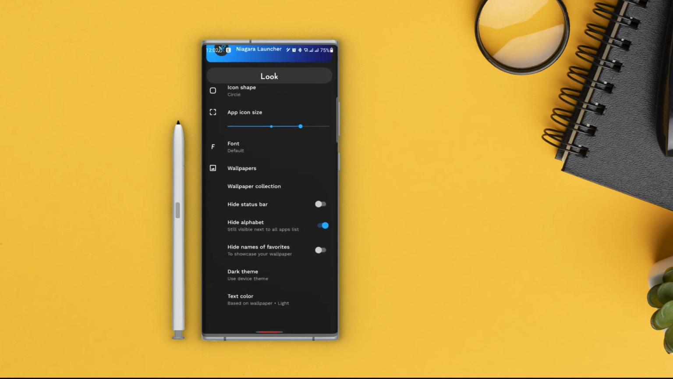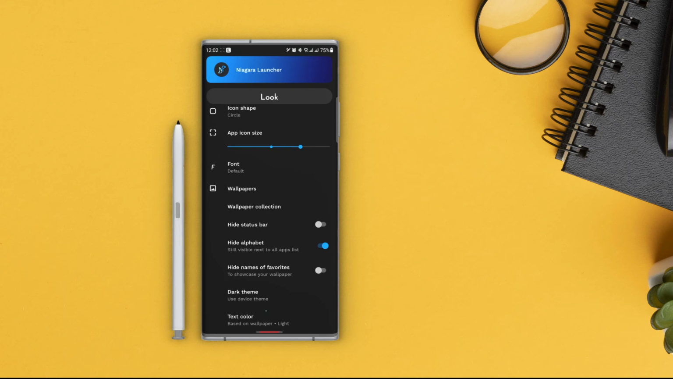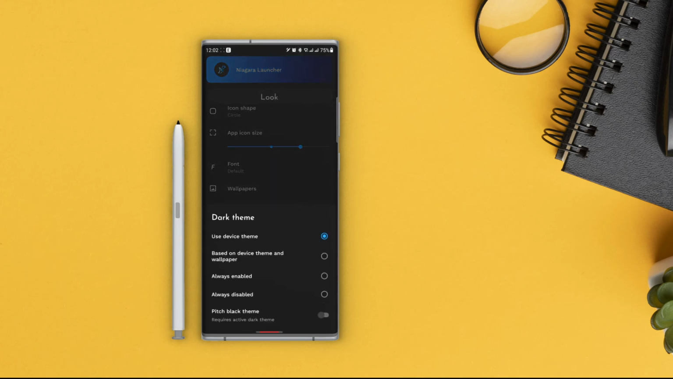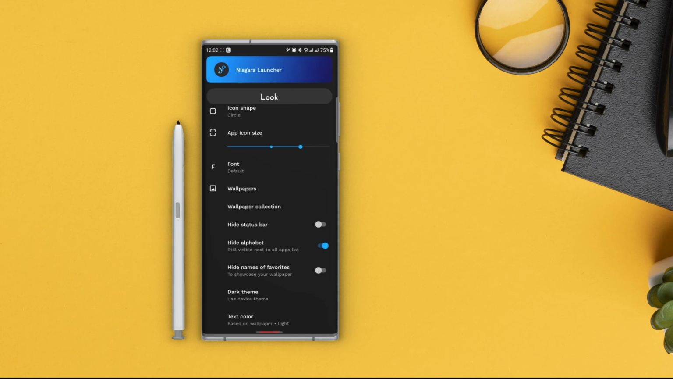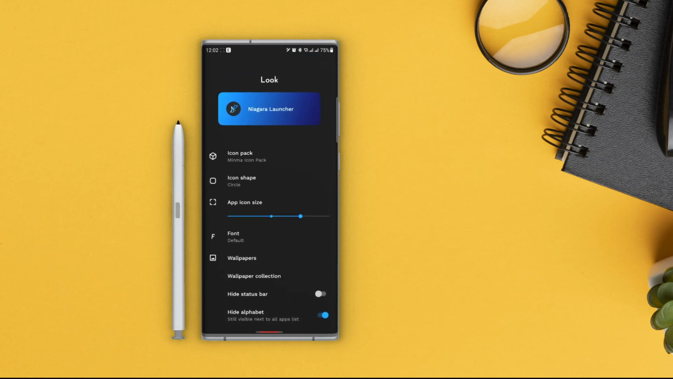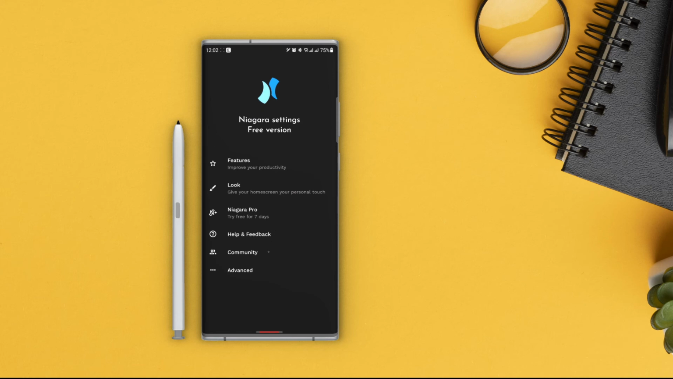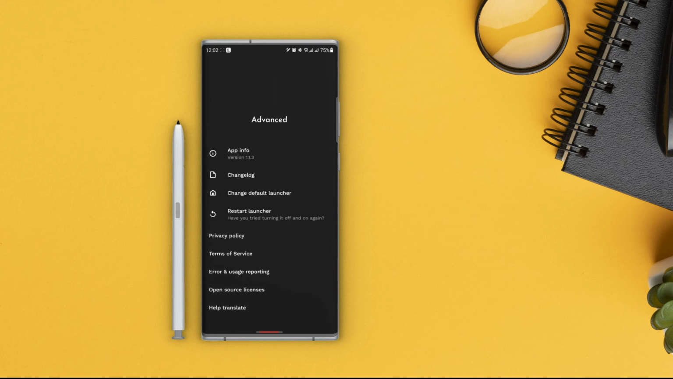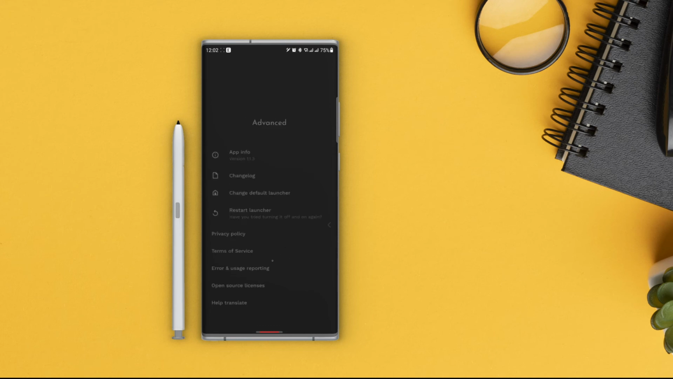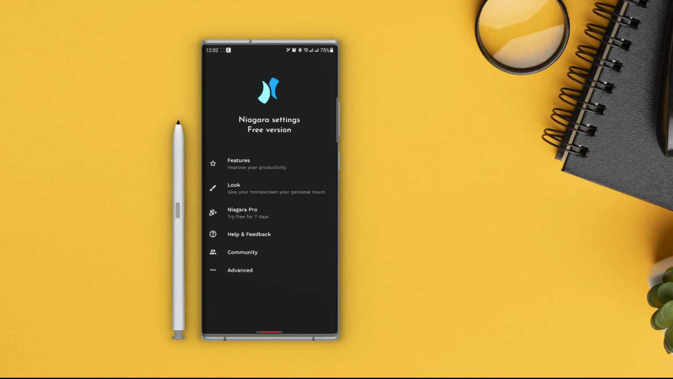Moving on for theme, I love using dark mode, so I will leave it at use device theme. And for text color, make sure that it is based on wallpaper. And I think we are done with look, and let's go back. And yeah, that's it. We have minimal settings for a minimalistic launcher, which is pretty cool because we don't have to explore a ton of options like we have to do in Microsoft Launcher or Nova Launcher.